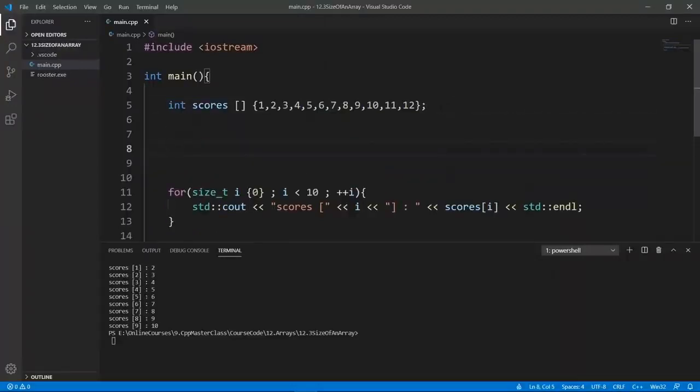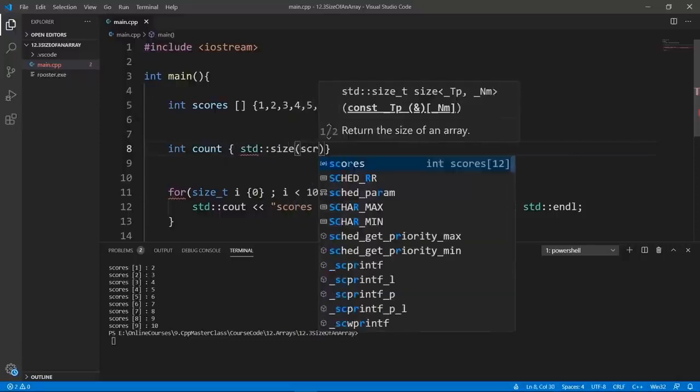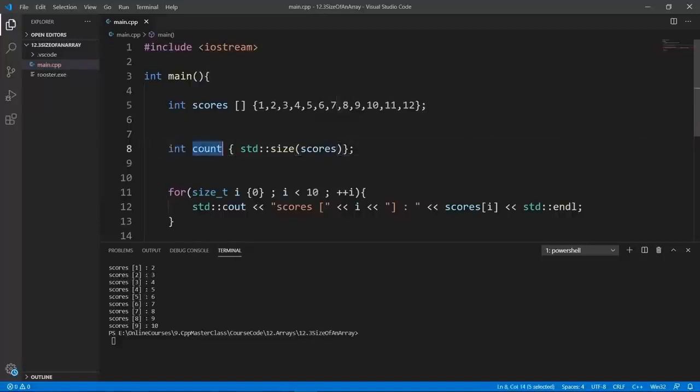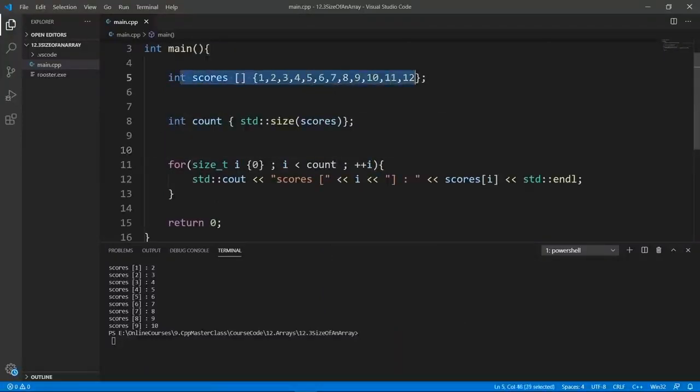So we're going to say int count, and we're going to put in a value. Let's use a braced initializer. So we're going to say std::size, and we're going to pass the array we want to get the size for. And if we do this, we're going to get this size here, and we're going to be looping for this number of times. So we're going to test for i is less than count here. And now it doesn't matter how many elements we have in here, we're going to get them at runtime. We need to only update this initializer here.